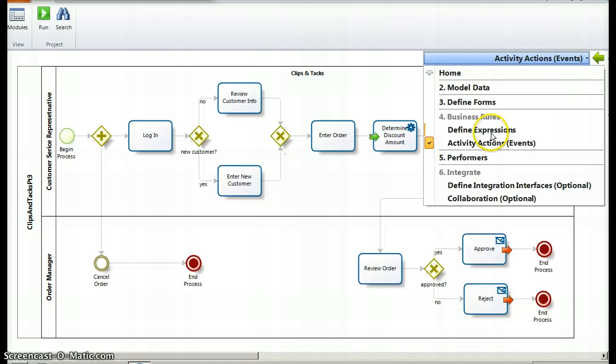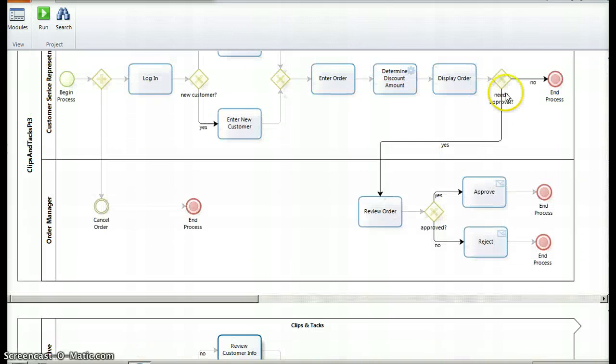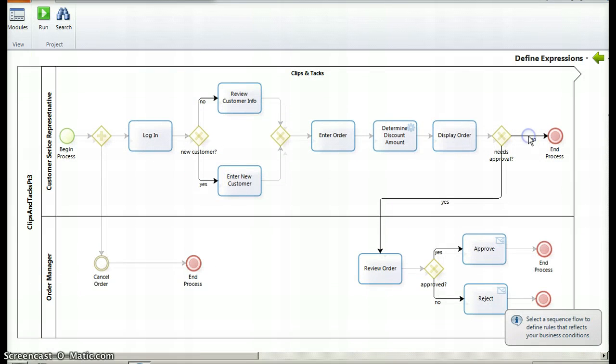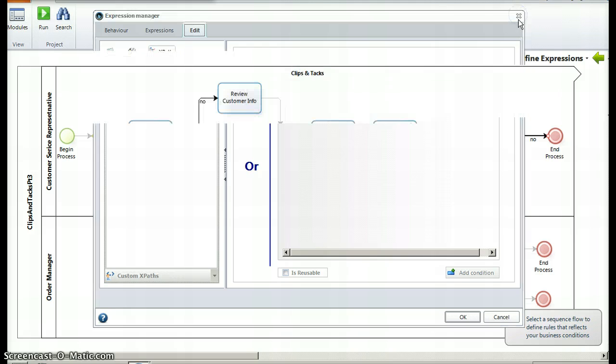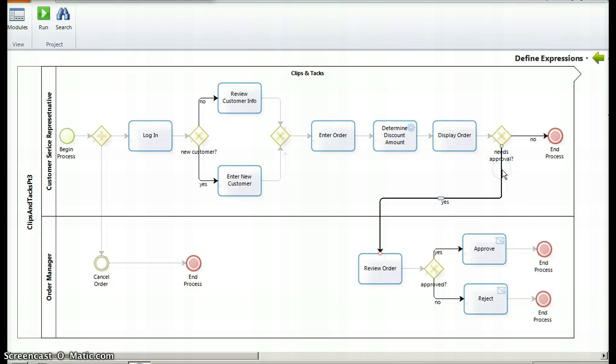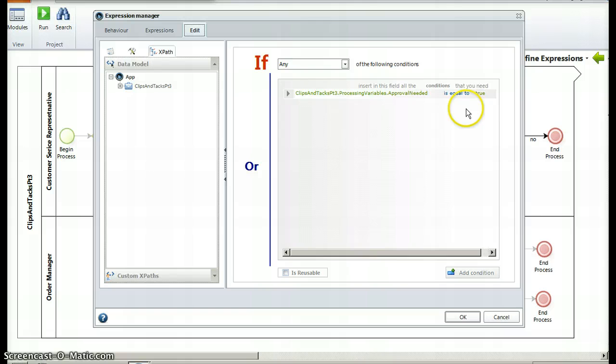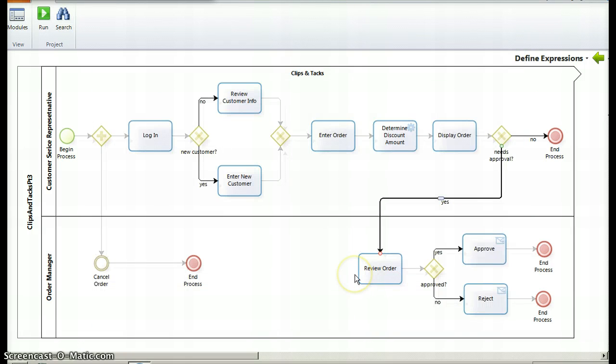If approval needed is set to false, the token will follow this path to end process for an automatic approval. If approval needed is true, it follows this path down to review order.